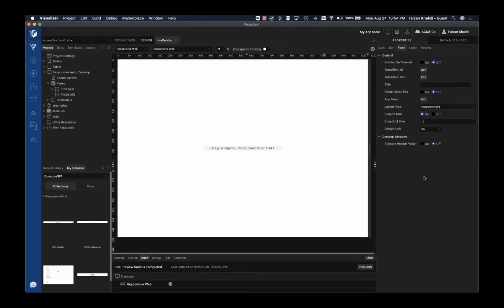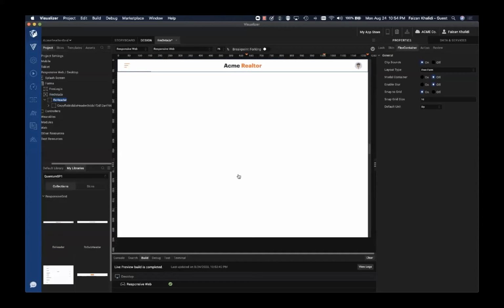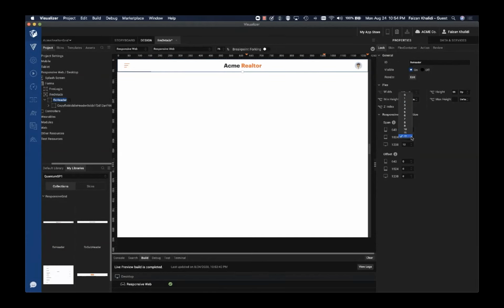So the first thing that you notice here in my canvas is this new layout type called responsive grid. Now let me drag and drop a few widgets on top of my canvas. What you'll see here is that I have a new set of properties under the Look tab. This allows us to use properties like span and offset to design a grid-like layout for the responsive web pages. Let's see how that works.